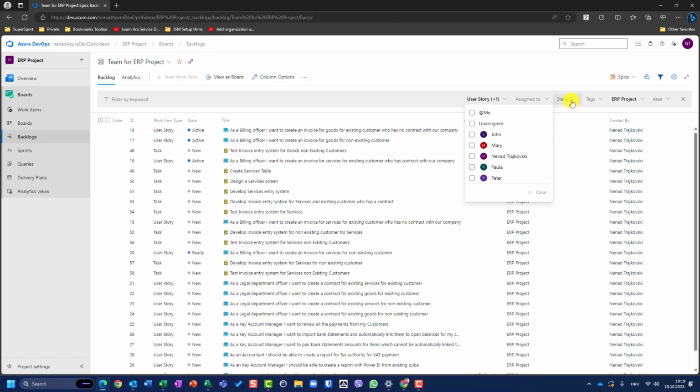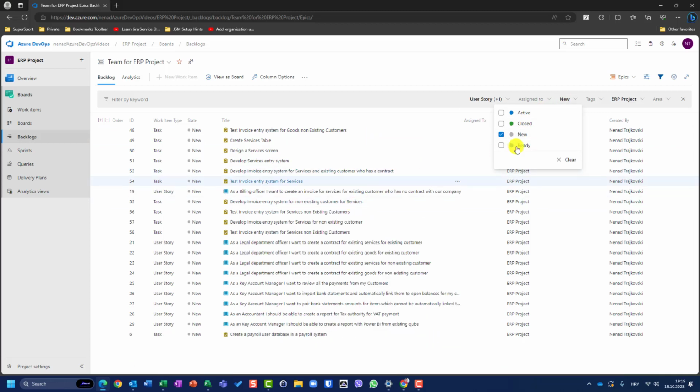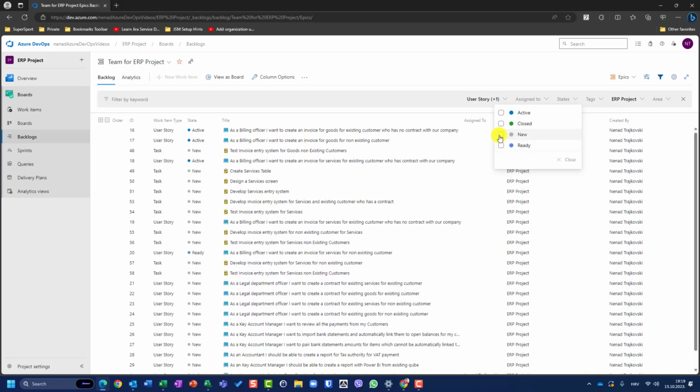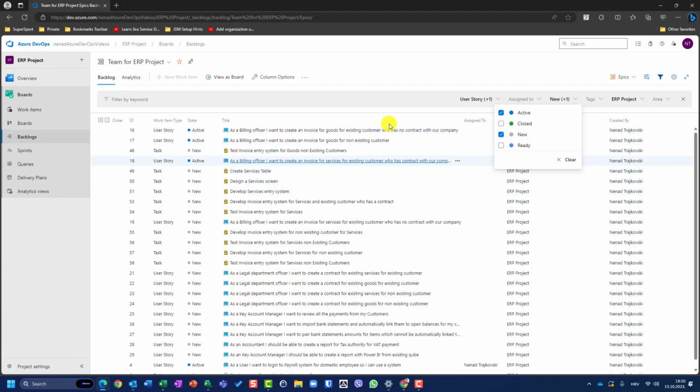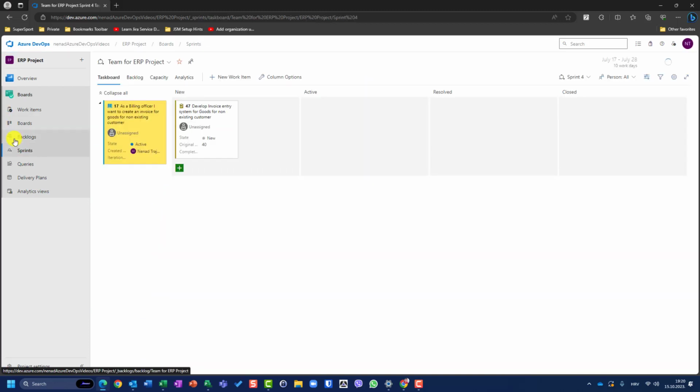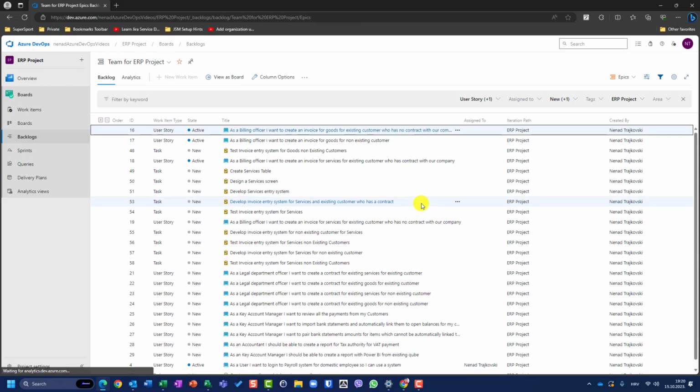So I can now say, which of them are in the New state? Or which of them are in the Ready state, or which of them are in the New and Active state. So I can combine those filters. Okay, I will say New and Active state. Now, if I jump out to sprints, for example, and then go back to the backlog here, what will I see? I will see the same filtered items as I left them.